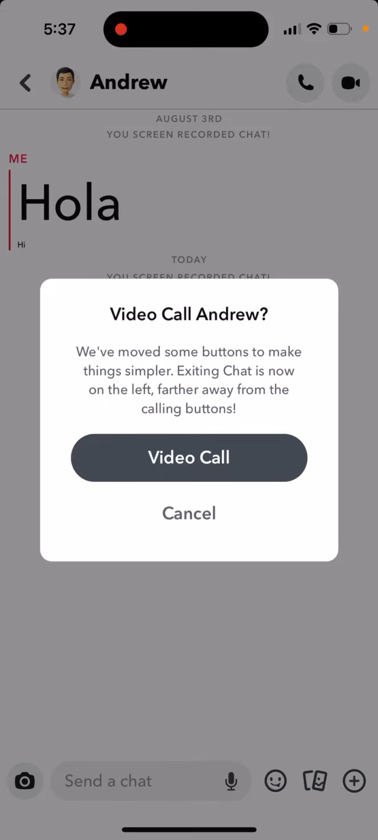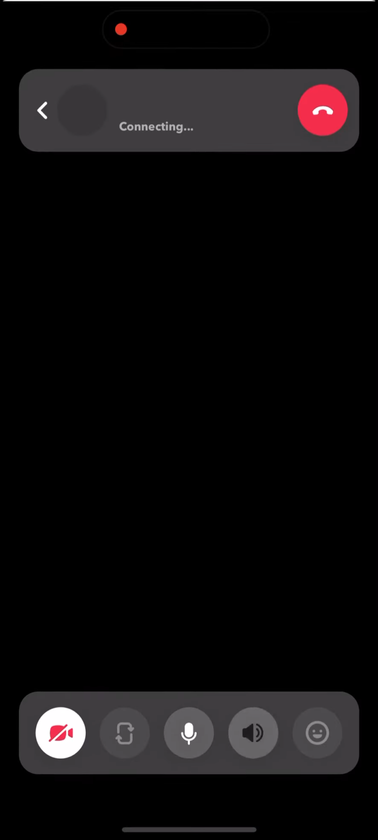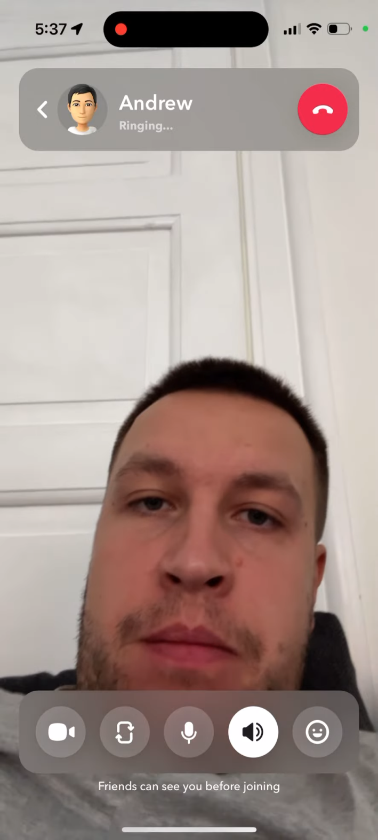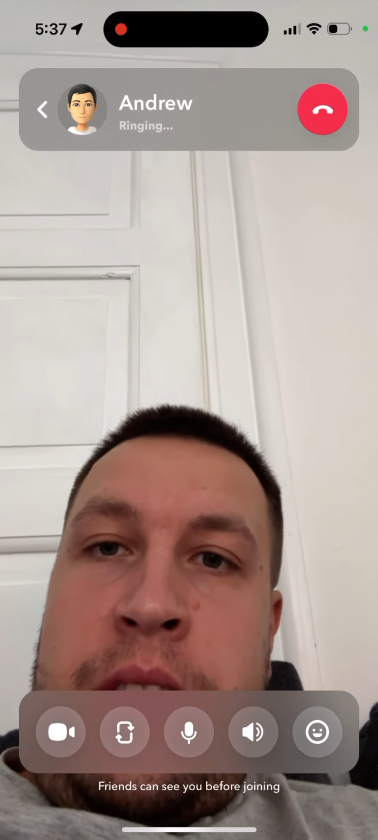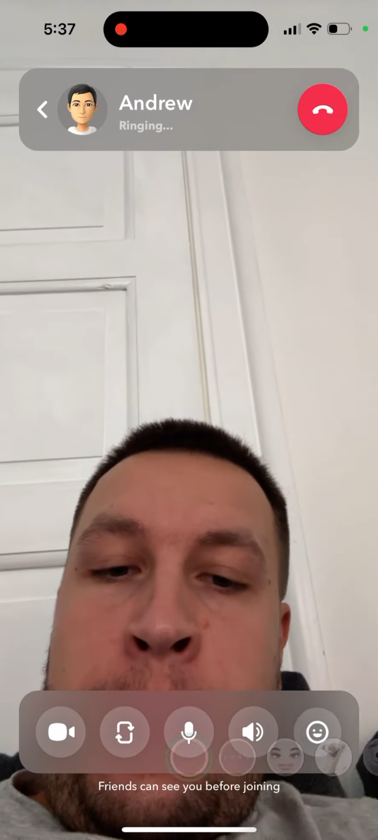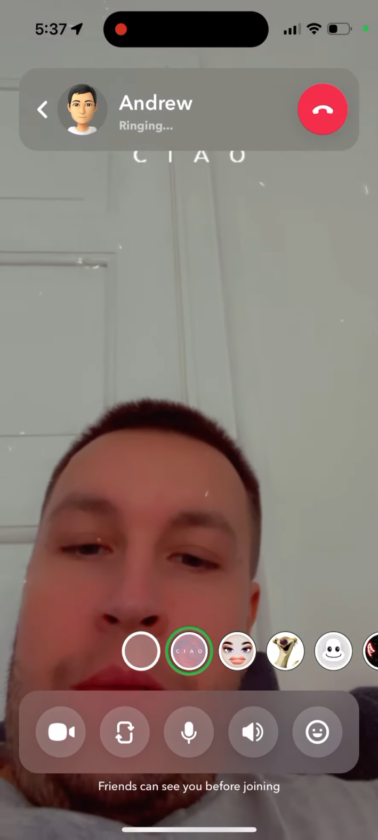Exiting chat is now on the left, farther away from the calling buttons. So you just tap and that's what it is, and then you will see your missed calls and you can call again, and that's basically the process. So you can just do an audio call like that. So there you have it.